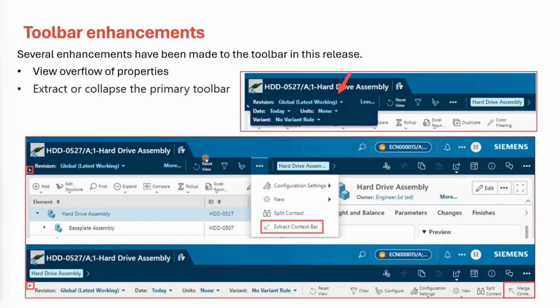There have been several enhancements on the toolbar for this release as well. There are two major enhancements. The first one is view overflow of properties. The second one is extract or collapse the primary toolbar.